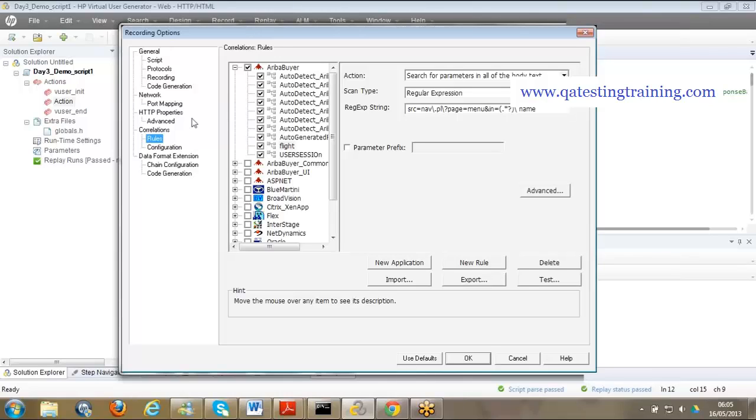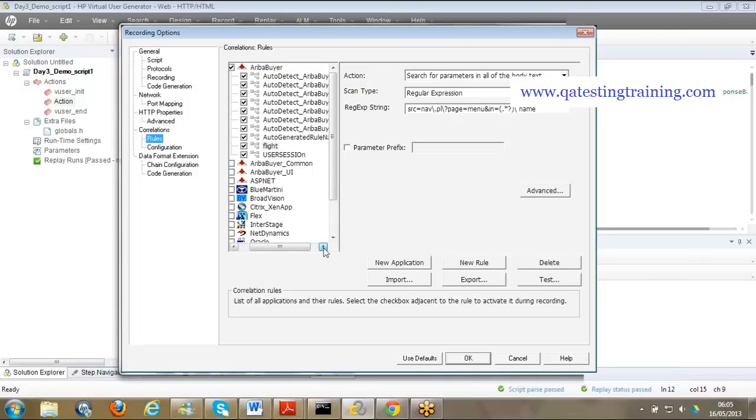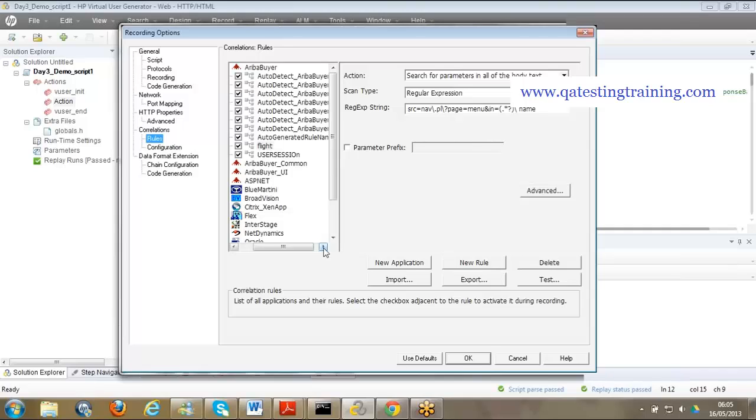There is a little confusion between recording options and runtime settings. Recording options are the settings you have to make at the time of recording, and all of those options will be set in recording options. Runtime settings are the changes you have to include at the time of execution. Because correlation can be done before the recording, we can select yes or no inside this. It shows you these rules, and all these options will be available in recording options. That is the first thing you have to remember.